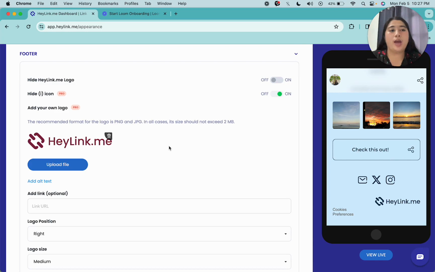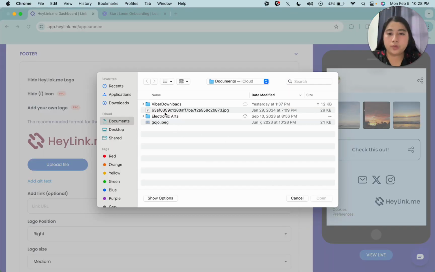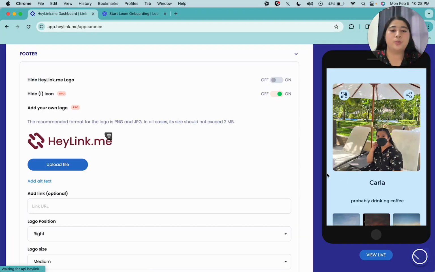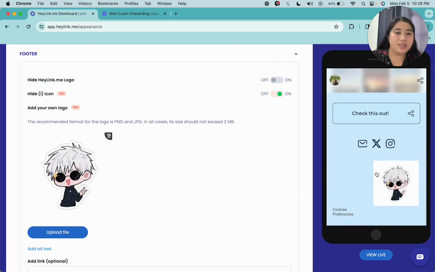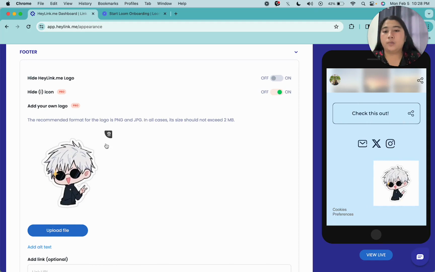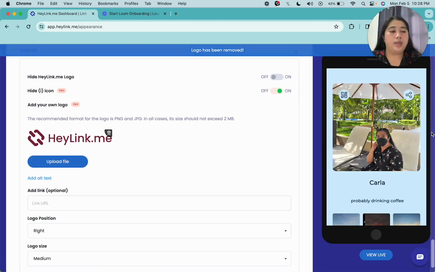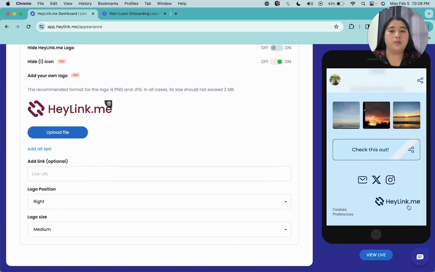For example, if you have a logo for your business or for your branding, you can upload it here. Just to give you an example, this is my logo that I wanted to put. You can see it right here. If you add your own logo, of course, the HeyLinkMe logo will be hidden and replaced by your own logo. But you can remove this and it will just show the HeyLinkMe logo again.